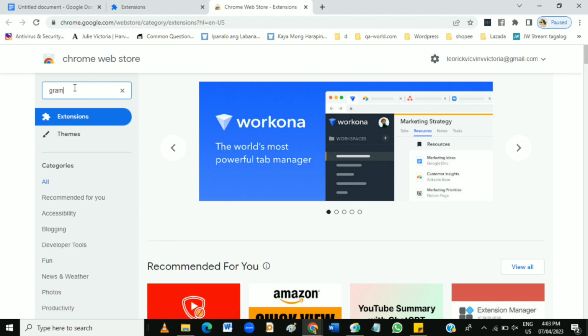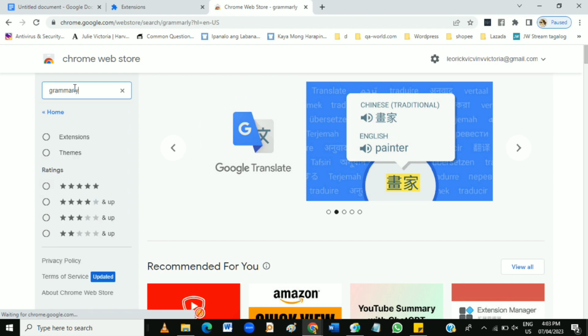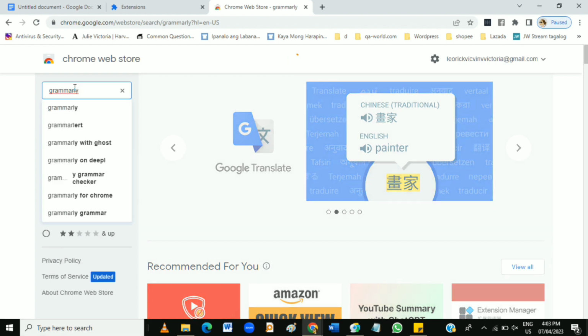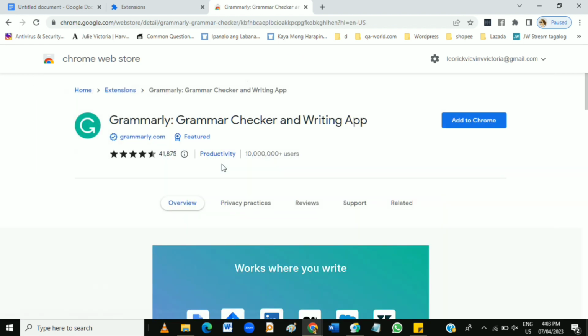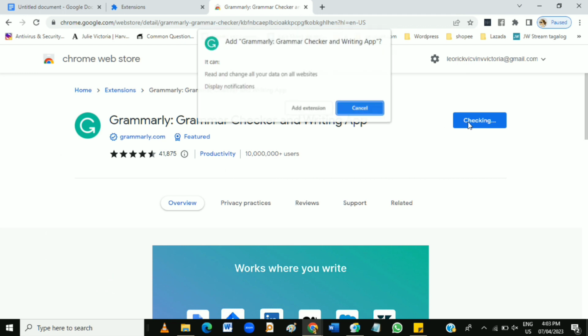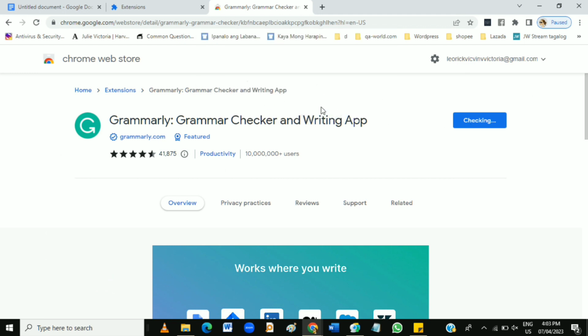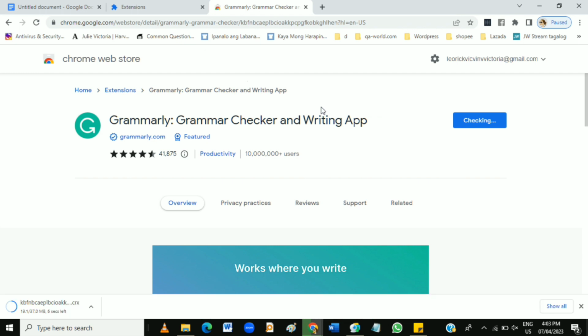And in here, search Grammarly. Then click the extension and add to Chrome. Then click Add Extension. You can see now Grammarly has been downloaded on my computer.